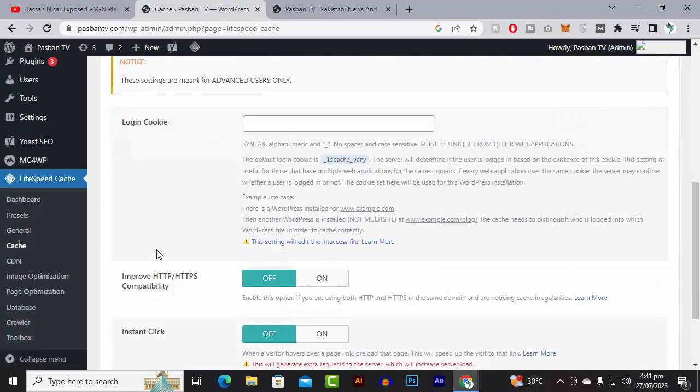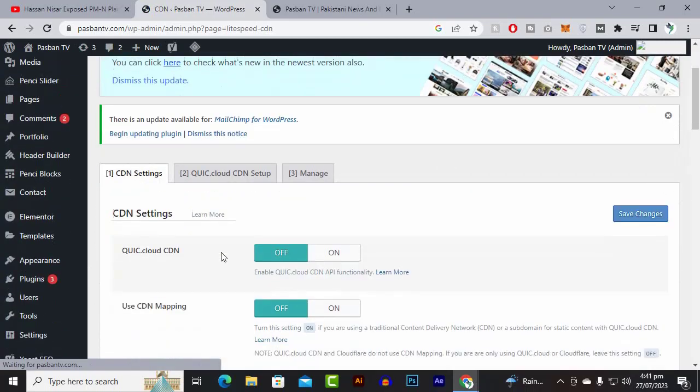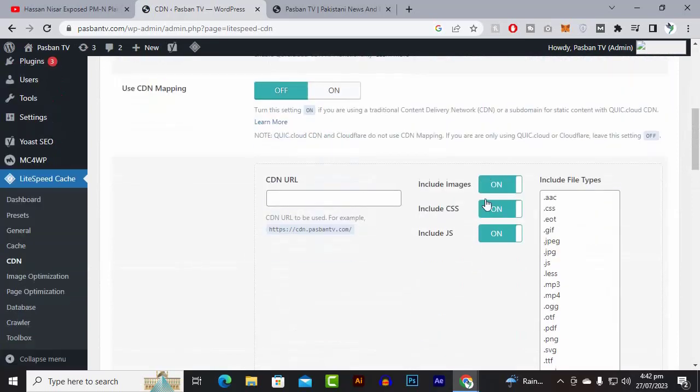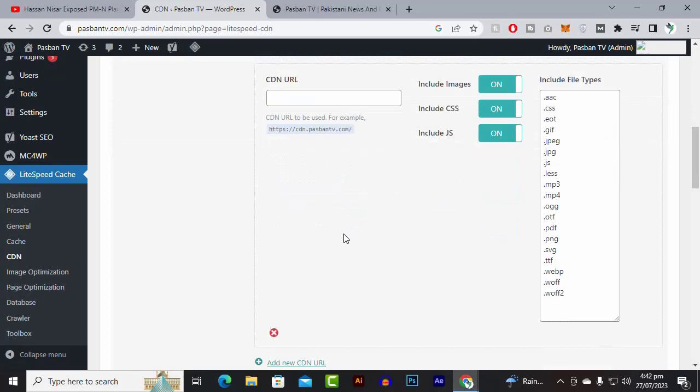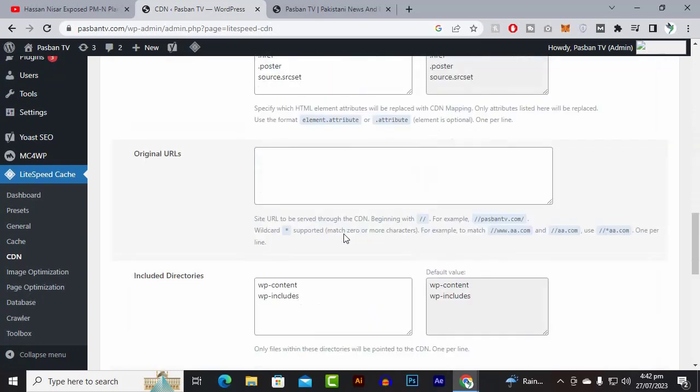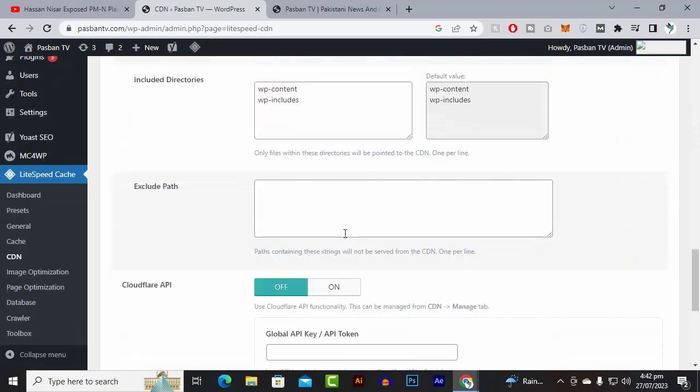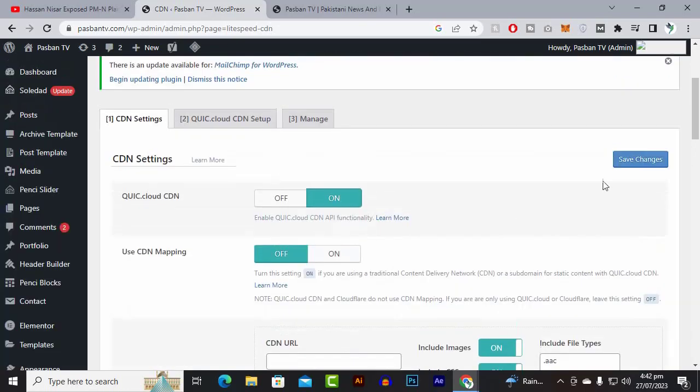Then we have the CDN settings. Let's click on CDN, and for the CDN, use CDN mapping should be off, and we will just enable the CDN for images, CSS and JavaScript, and everything is fine. If you have the Cloudflare API etc., you can include that. In my case, I will just leave it.